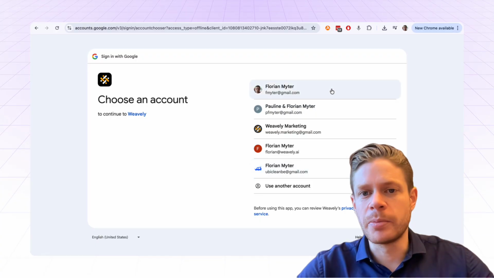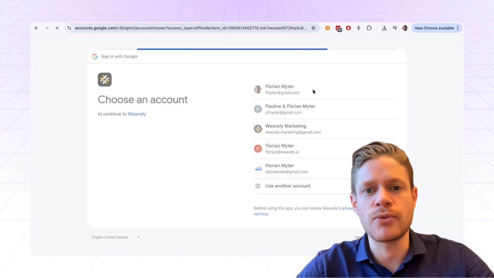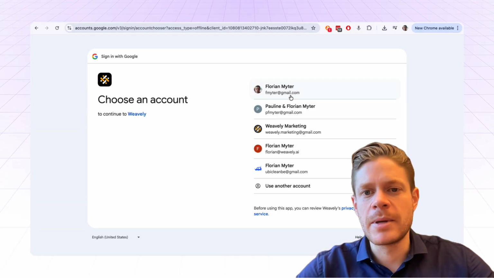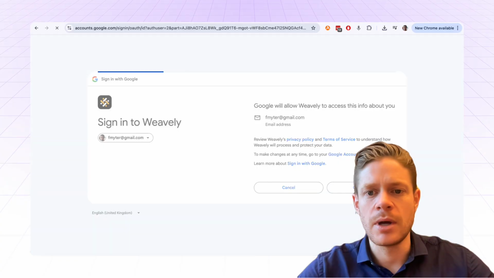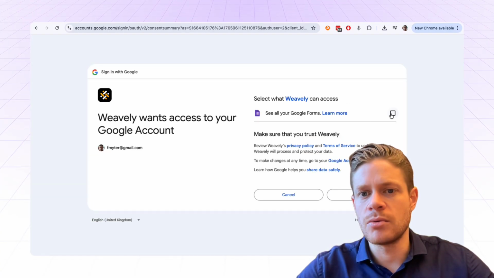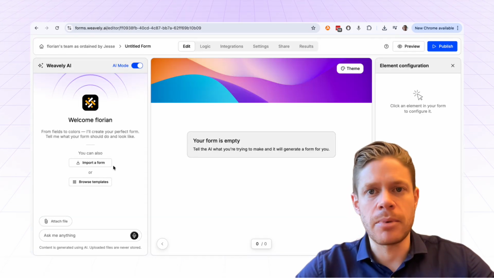Make sure if you have multiple accounts that you pick the account that actually owns or has created the form that you want to import. So I'll just be picking my personal account and we'll be using that one as an example. So press continue. Don't forget to give the right access here. Otherwise, again, Weavly can't read in your form. And then the connection part is set up.